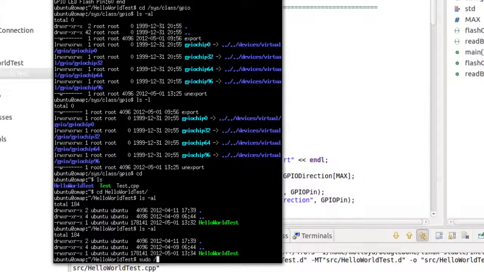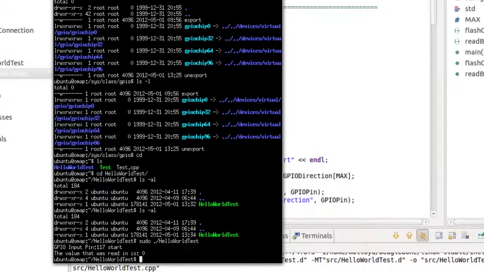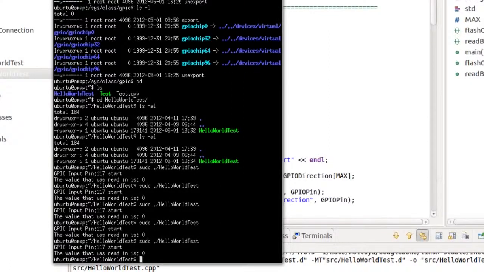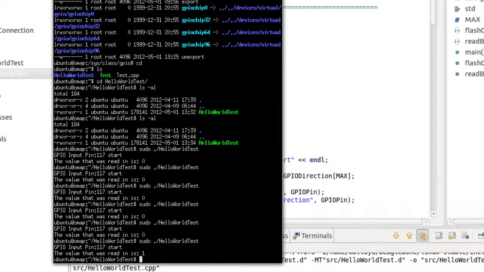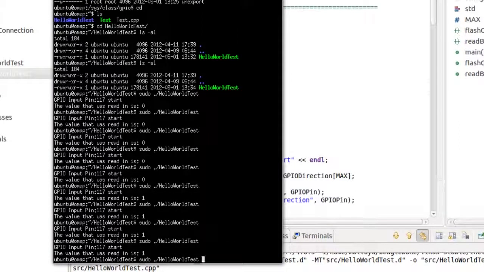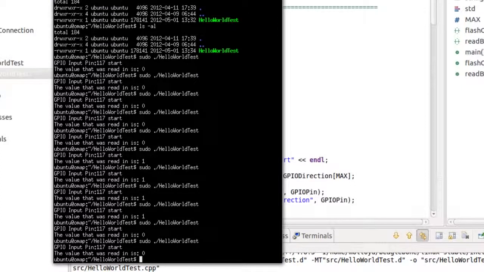We can go sudo dot slash hello world test. You can see the value that was read in is 0, 0, 0, and it's not going to change. So I'll put my finger on the button. I've pressed the button and I do the same thing again. Now with my finger on the button, you can see that it's reading in a value. I've let go of the button and you can see we're back to reading in a value of 0.